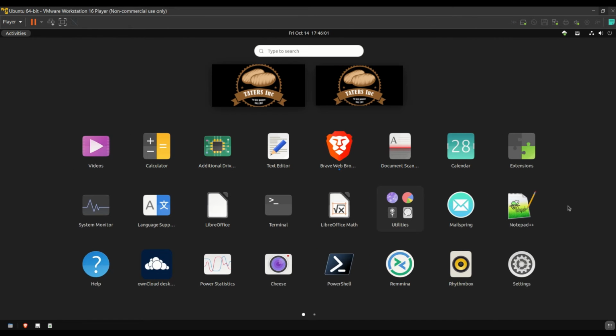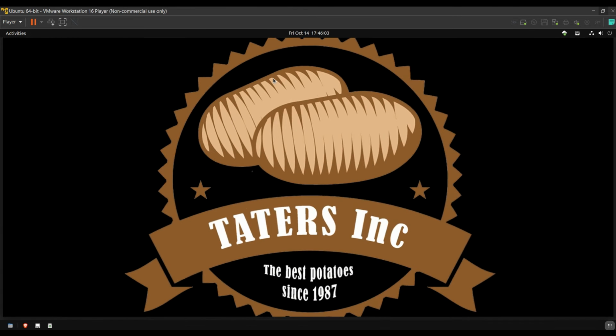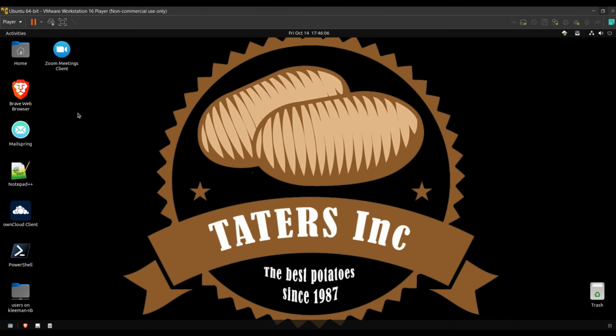The system does come pre-installed with a few applications by default to use straight out of the box. For example, the browser by default was Firefox. We changed that. And the office productivity suite was LibreOffice. We changed that as well. We installed a few other applications here. As you can see, we have Brave Browser, MailSpring, Notepad, OwnCloud Client, PowerShell, and Zoom.